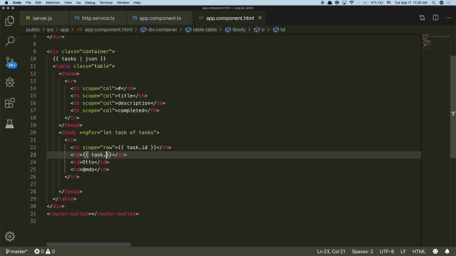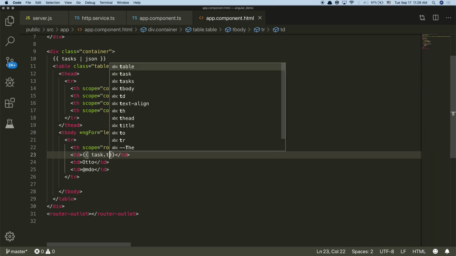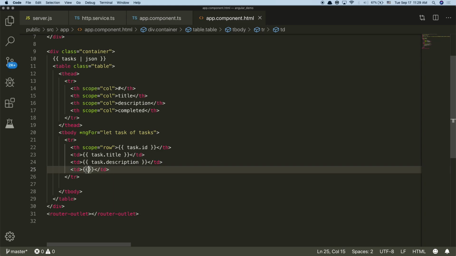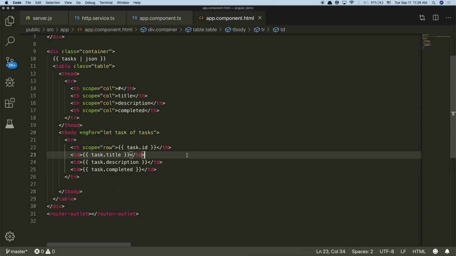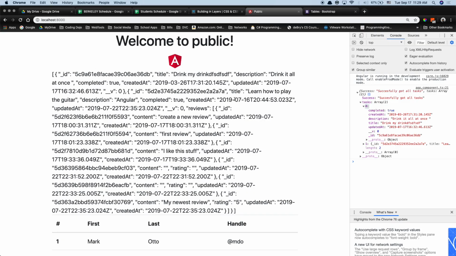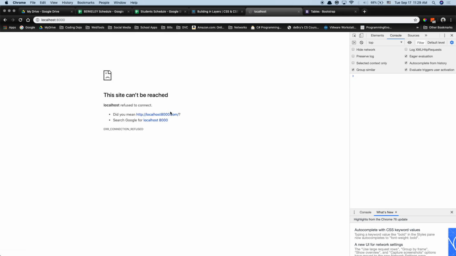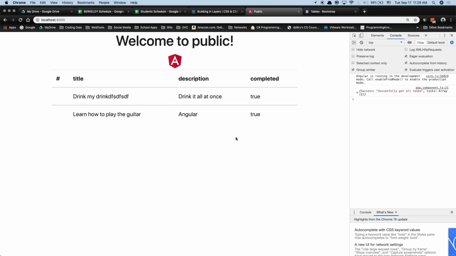and task.title, and then task.description, and then task.completed. Okay, so let's take this out too. Refresh. Okay, here's my 2 tasks that I have so far.